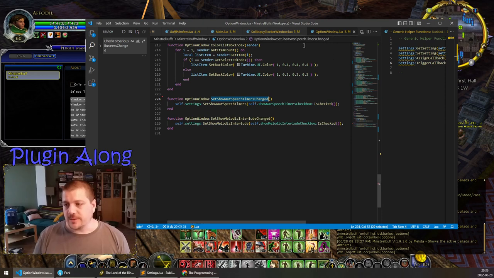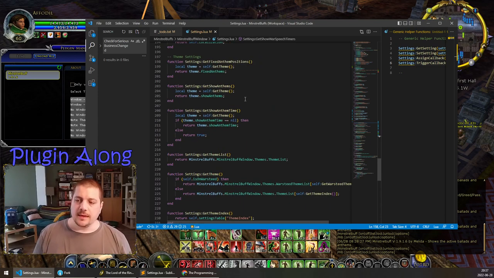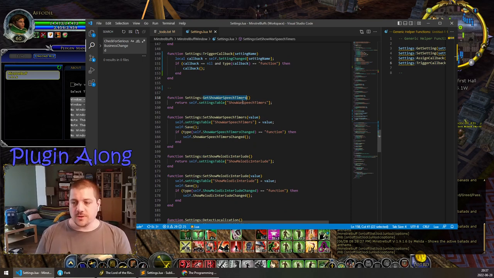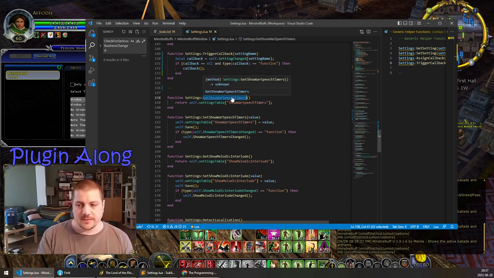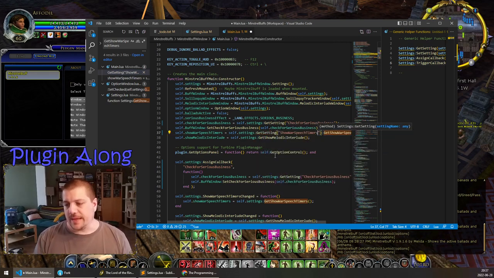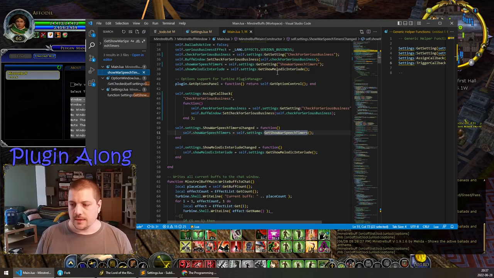Now we've opened up a bunch of these windows. I'm gonna go ahead and close some down. So we just have the settings window, just to kind of reset where we are. All right, so we had the generic helper functions. Next up, get show war speech timers. So same basic process. Find all of them and eliminate them. Okay, so get setting, name of the setting, and delete this. Great. And in that change, we can go ahead and do the same thing. Get setting, name of the setting, and gone. All right.